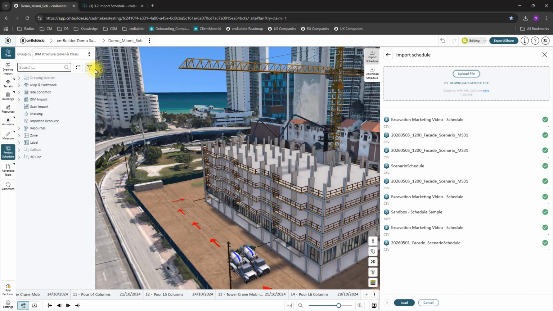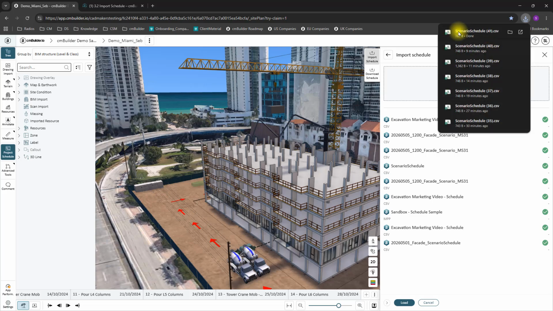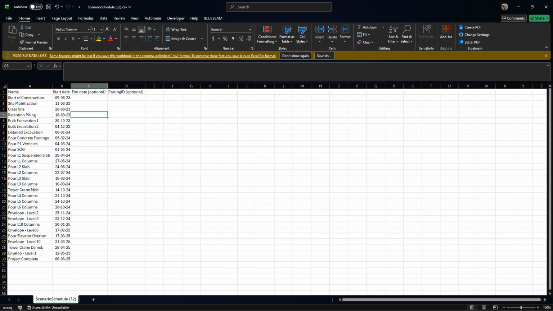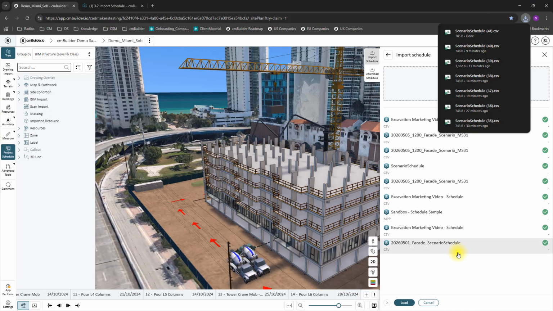If you're importing a CSV file, use the provided file template from the Download Sample File button. Fill in all required fields, such as name and start date, without changing the column headers, and ensure the date format matches the instructions. Now let's just load one from the list.